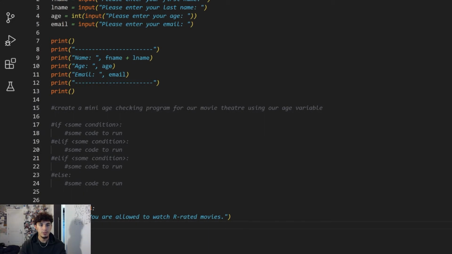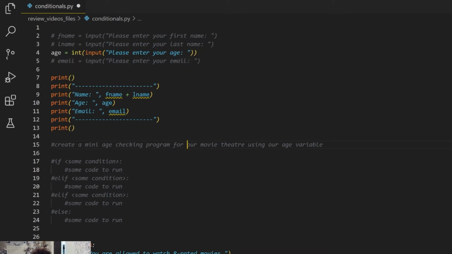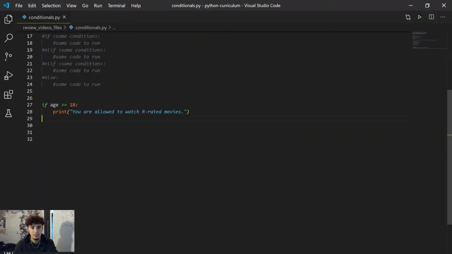So I'm going to actually comment out all of this because I don't want to enter my name every single time, and I'll also comment all of this out. So let's go ahead and run this. Okay, so we have if age is greater than or equal to 18, we're going to print you are allowed to watch R-rated movies. And this is our condition, age greater than or equal to 18. If that's true, we'll run it.